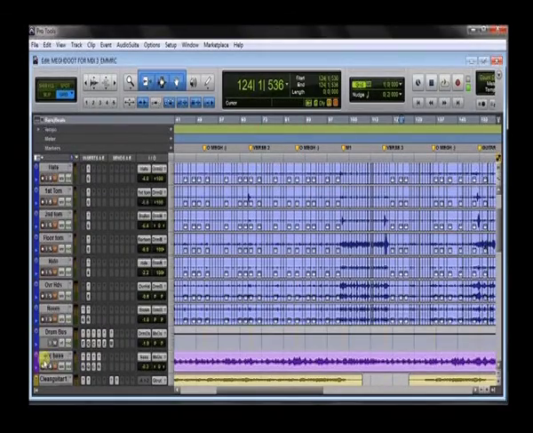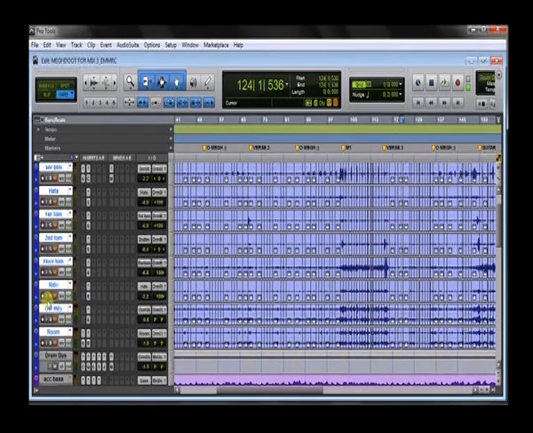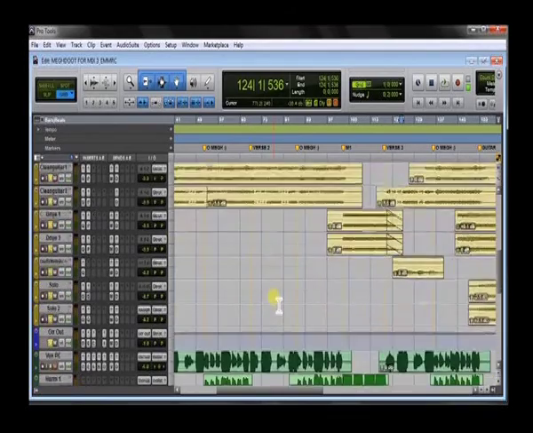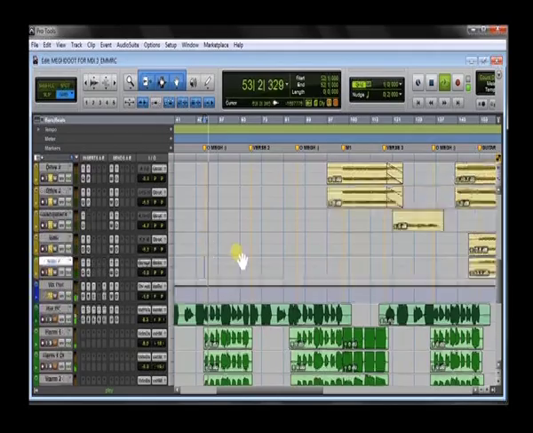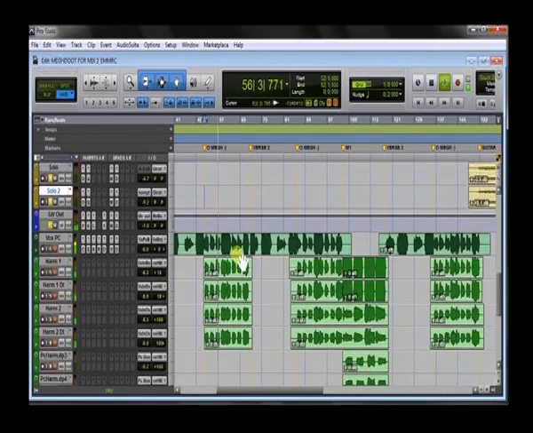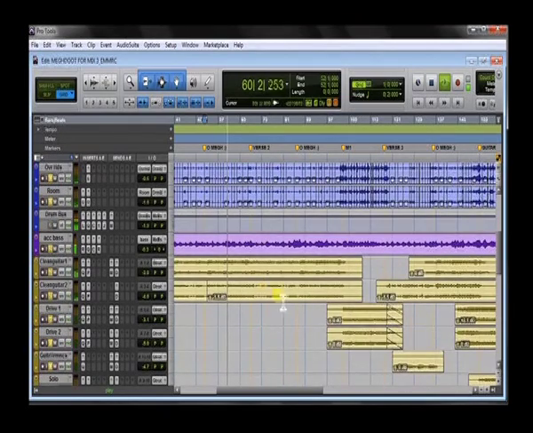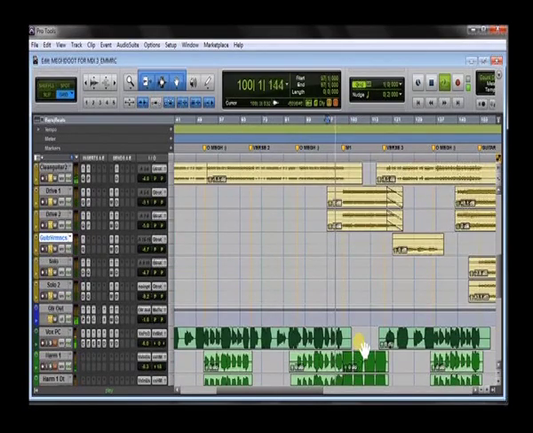So if I play all the drums, the guitar and the bass guitar together, this is what it sounds like. This is the song portion going on, and next we'll come to the music portion.